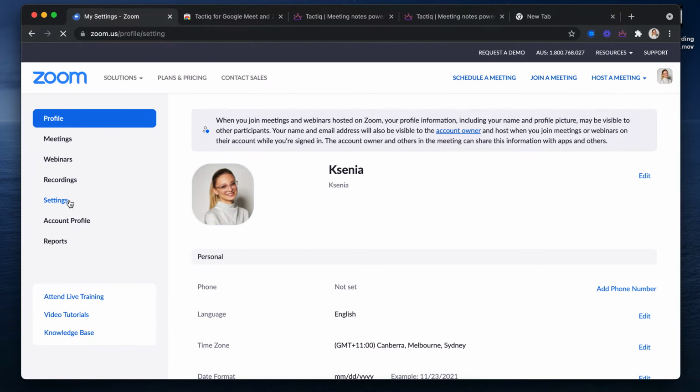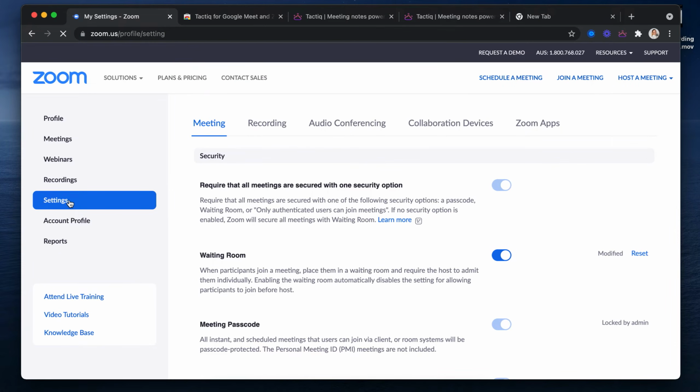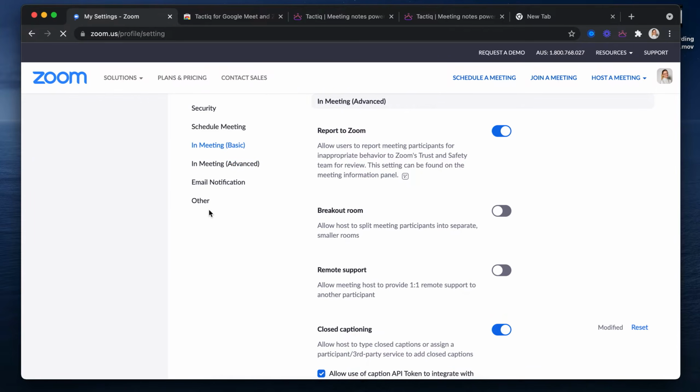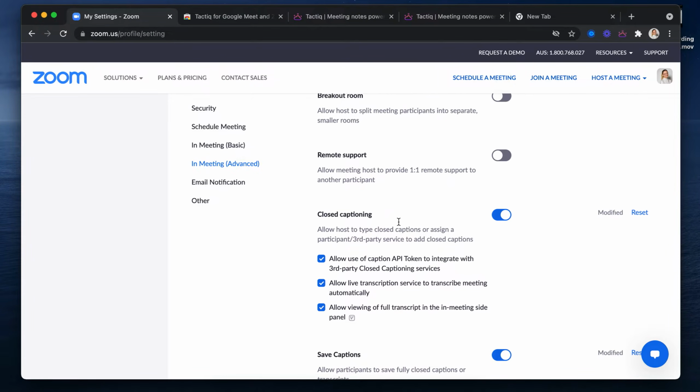Settings. In Meeting Advanced. Here you will see Closed Captioning toggle. Make sure you turn on Allow Live Transcription Service to transcribe meeting automatically and click Save.